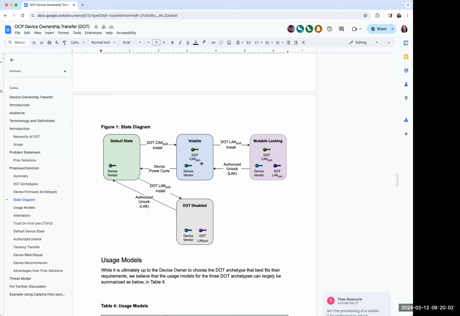We actually had quite a bit of internal discussion where we debated what Theo is asking about, which is basically: what if you do the LAK first and then use the LAK to authenticate the CAK installation? The reason I would advocate against that is that if you change the order of operations and overlay it on device state, the state diagram gets really complicated, because the first key you're provisioning is a key that you want to remain non-volatile. Then you either make it a third key, so you have a CAK, an LAK, and then a DOT disable key, so your state diagram would look like three distinct branches: one for volatile, one for mutable locking, and another for DOT disabled. And you also have to handle the error cases around what happens if you install the locking key but then don't install the CAK, and things like this.